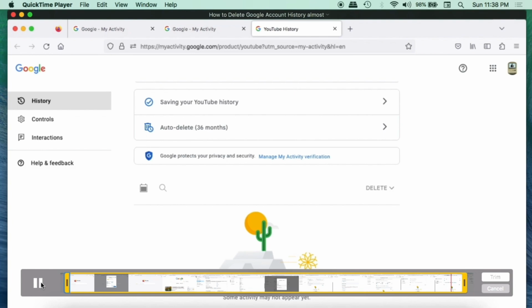Of your Google account, and thus will not be able to delete the history from your Google account.